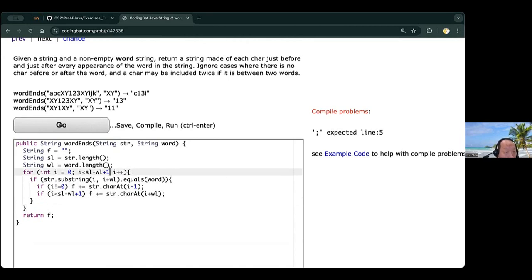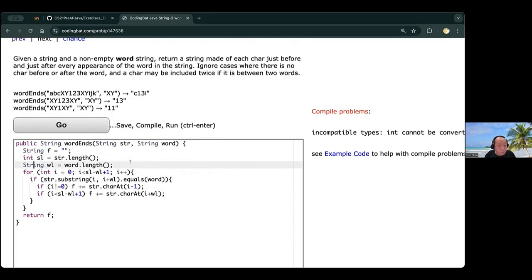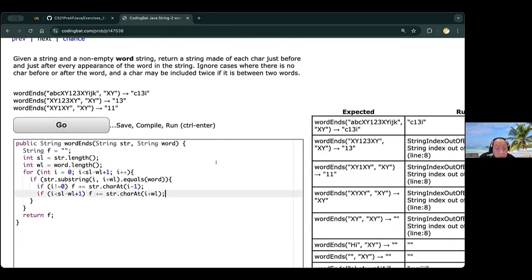There's a semicolon here. Incompatible types: integer cannot be converted to. You're totally messed up. I don't know what you're trying to do. Here it might be some index error.